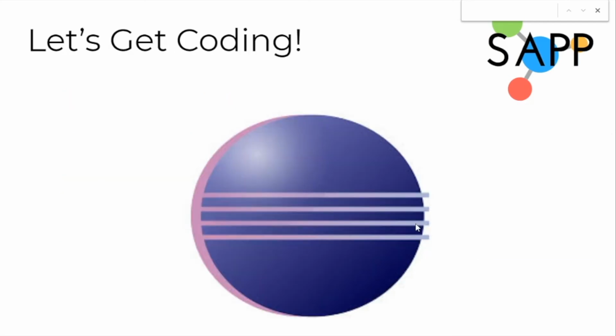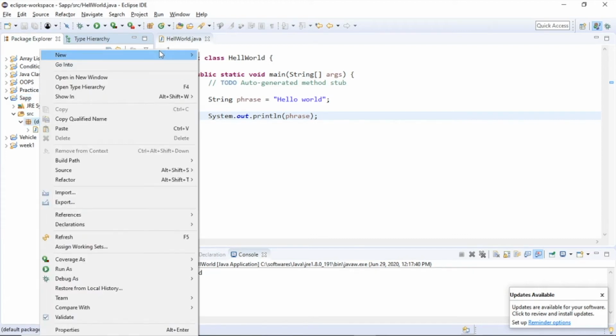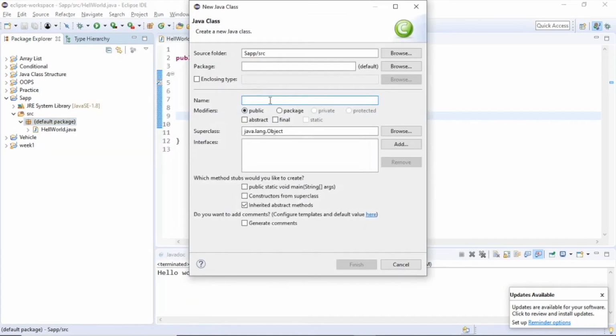So let's get coding. To our SAPP folder, and we should go into our default package. We'll right click that, and we'll create a new class. And let's name this conditions.